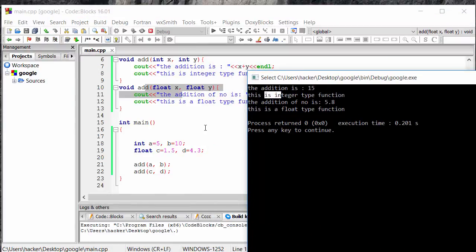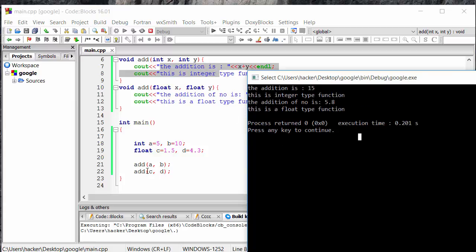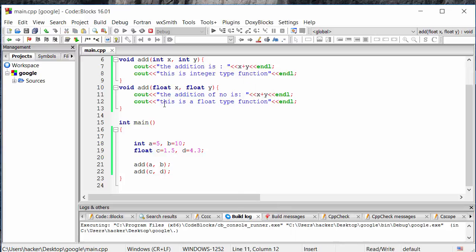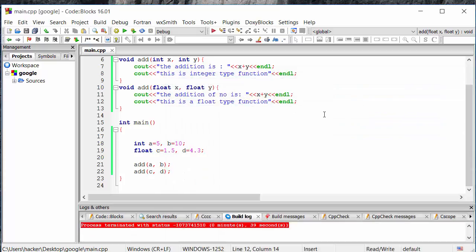In the first one, when you call it with a and b, it said the addition is 15. So 10 plus 5 is indeed 15. And it said that this is an integer type function. So we know that the first function got called, right? The second time when we called it with c and d, 1.5 and 4.3, their addition is 5.8, and this is a float type function. So this function got called the second time we called the add function with c and d parameters that are float numbers, right?